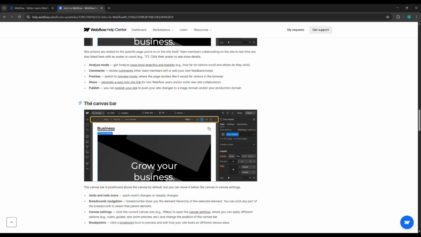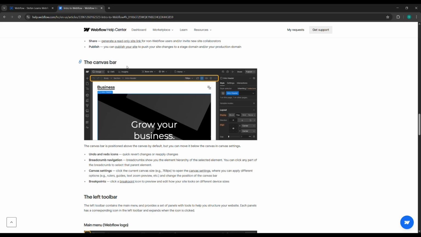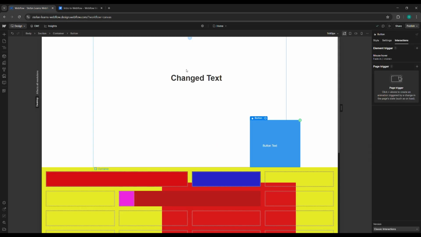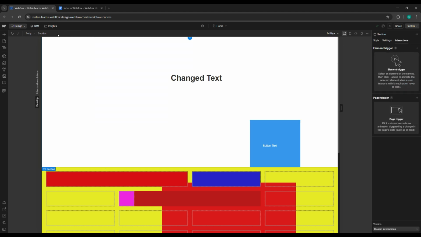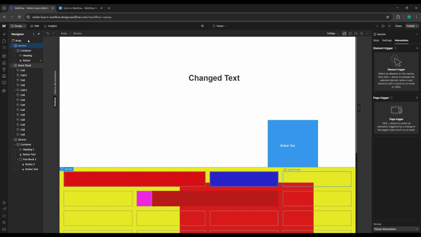Nothing really complicated. The canvas bar. Okay, this is the canvas bar. We can change different devices, different resolutions. We can see here the structure of the website. If we press Z, we can see all the structure.